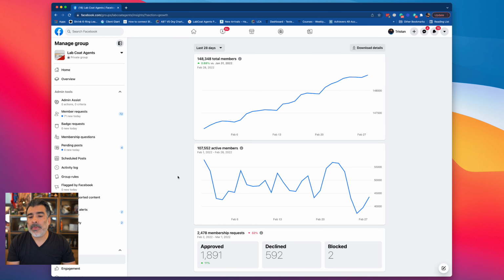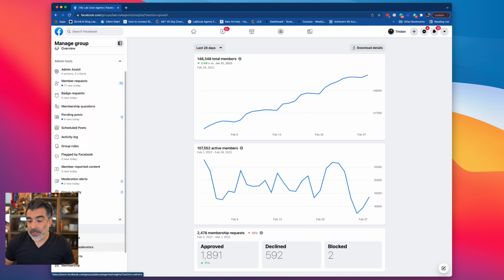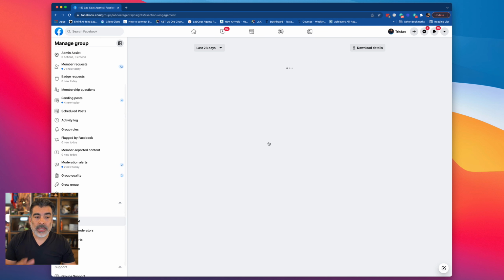These are important numbers because when you're trying to monetize your community, people will ask, well, how often are people jumping in, right? And what are your total amount of people that are actually participating? And that's the active members. If you click on the little eye, it gives you more information. Now, if you want to get even deeper information, you go to engagement there and you click.